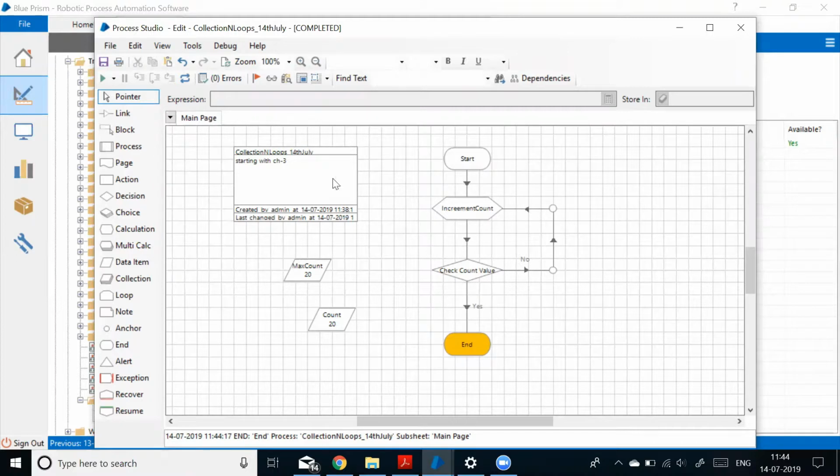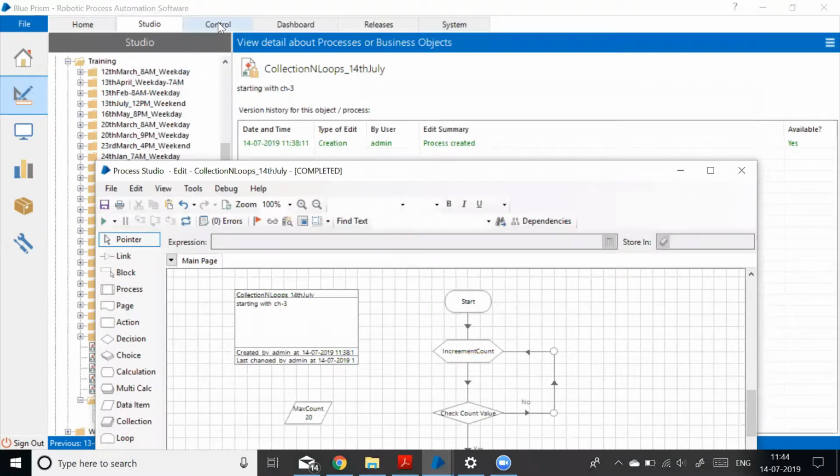Your live project, live bot or live process would not be running from here. This is your development area, this is your studio. Your live project would be running from the control room, which we'll discuss in the next chapter.